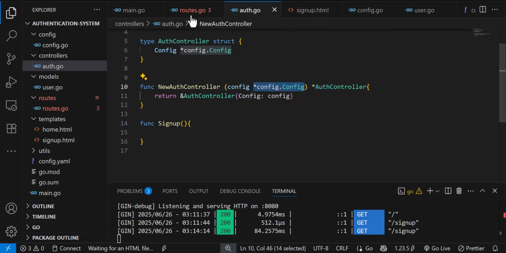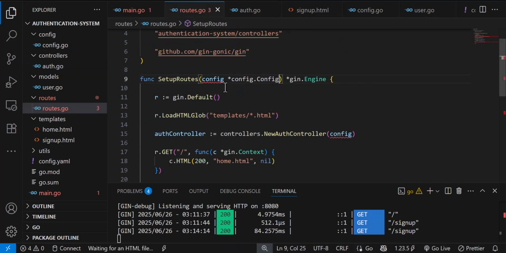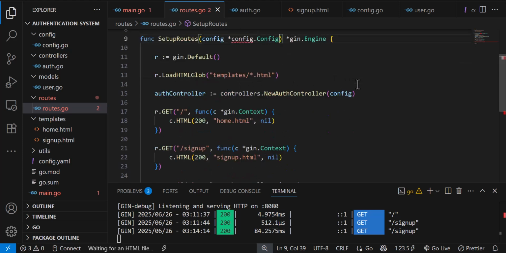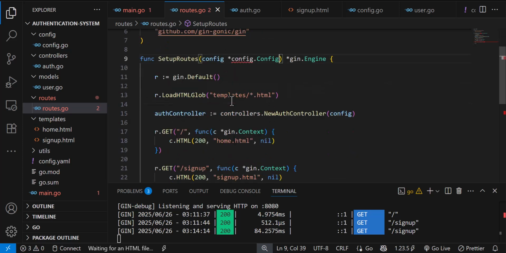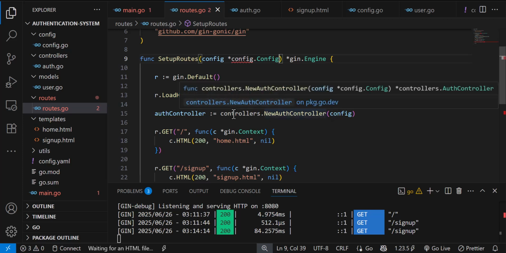Good. In our setup route, like that. And we are able to pass that inside our new auth controller for us to use it perfectly. That means we are supposed to import the package, our config folder, in this file, so that we can access the pointer of it and then pass that configuration into our new auth controller function that we have over here.